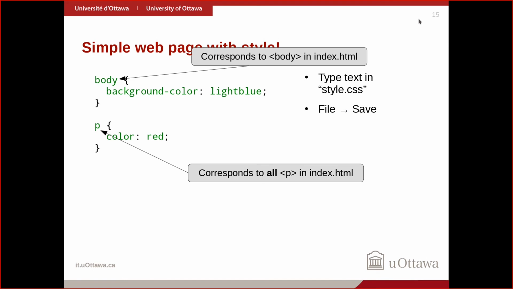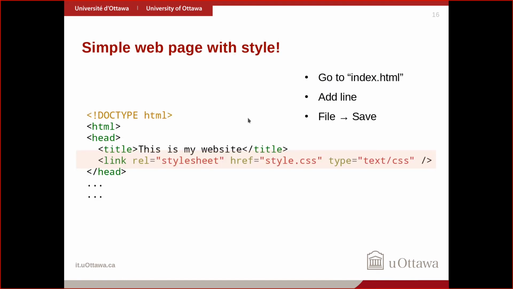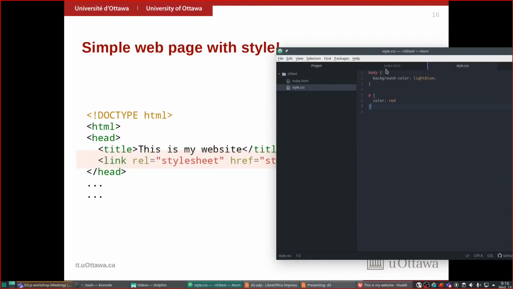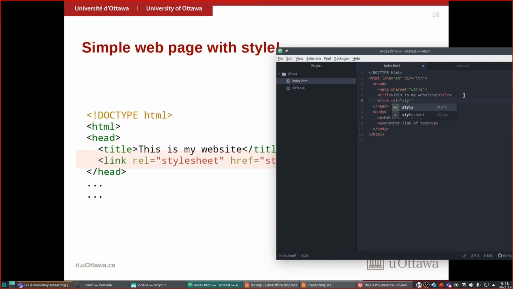Oh, yeah, I said that already. So we need to link it. We go back to index.html and we add a line like this. So go back to the editor. We go to index.html and this has to be inside of the head. So we can put it in here. Link, style sheet. That tells the browser this is a style sheet, and then we have to say where it is. So we use href for that, and then we give it the file name of the style sheet that we just made.